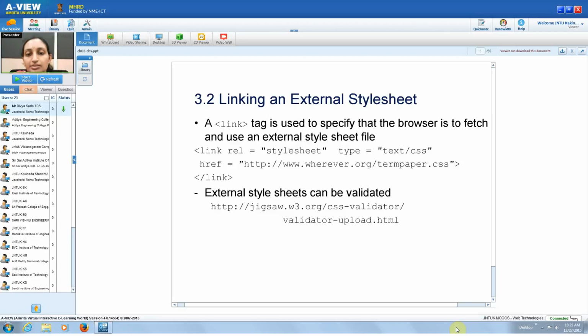Now comes the href, which acts as a source. You have your file in a particular location or folder, like C colon, documents, file.css. Within the file we can have the set of code like .class with curly braces, in which you can have color, background color, font style, or any other CSS property. External style sheets can be validated using this link, which is given by the W3C organization.